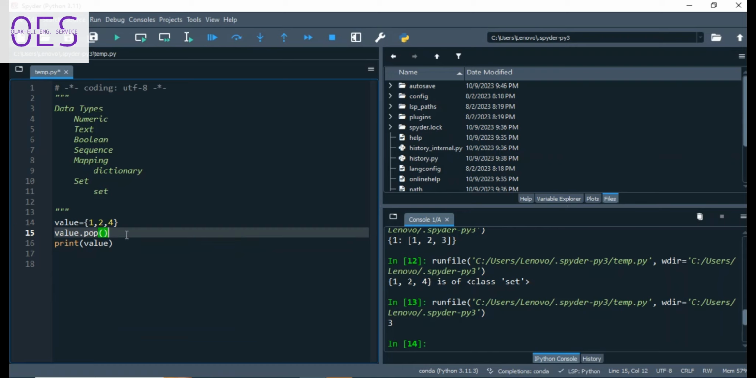Now before I run this, let me tell you something. Our set uses the FIFO principle, which is just saying first in, first out, while our list uses the LIFO principle, which is last in, first out. So if I run this pop function on a list, it will remove the last item entered into the list. But since our set uses the FIFO principle, it will remove the first item from our set. So if I run this now, as you can see, the first item, which was 1, is now removed, and we have 2 and 4 as our remaining items.